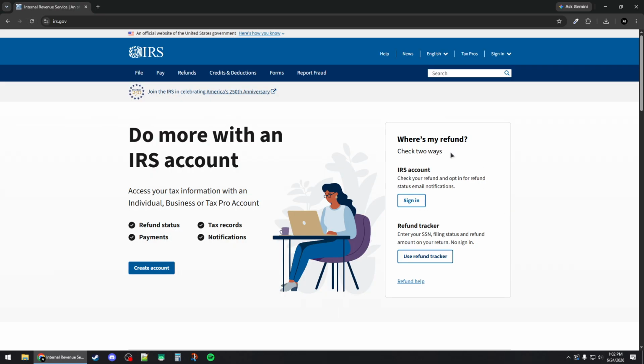Next, file if self-employed. So if you made $400 or more from freelance work, gigs, or business income, usually you need to file and pay self-employment tax as well. And the next step is to gather tax documents. So you would need to collect your W-2s, 1099s, bank interest forms, investment forms, and any records of side income.